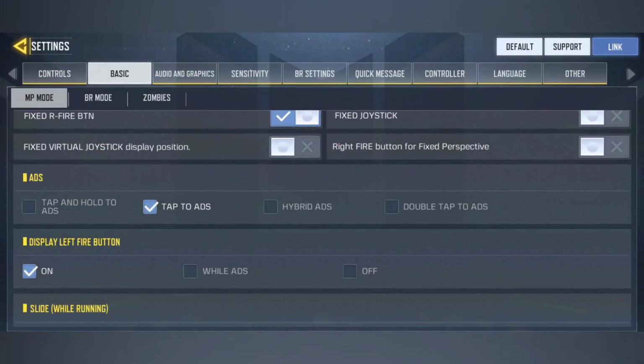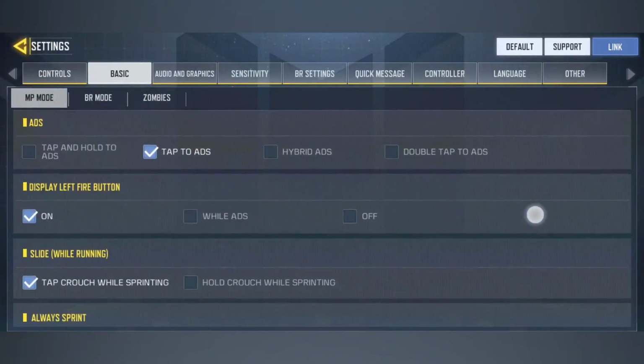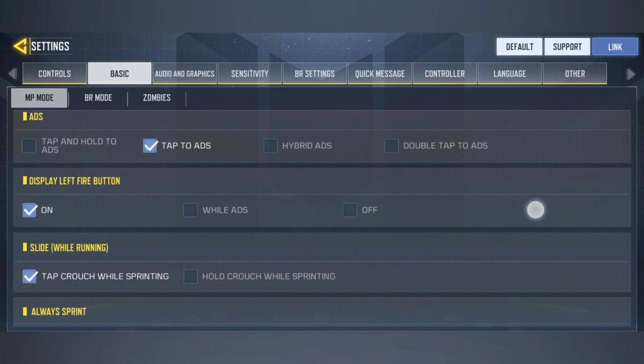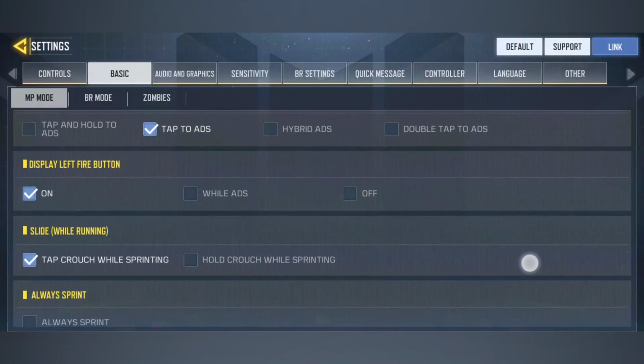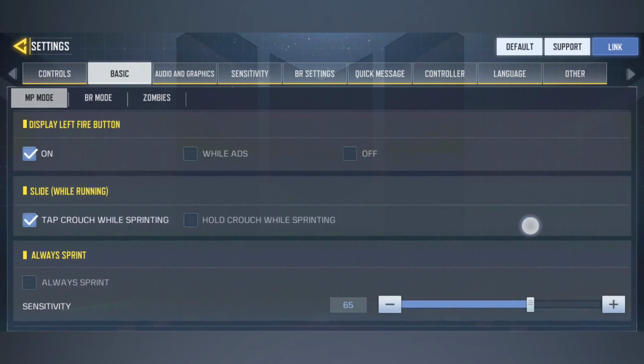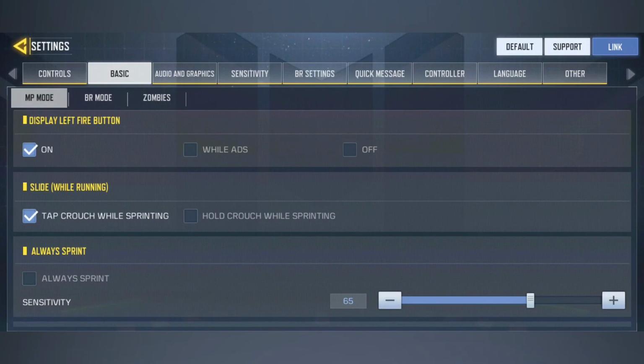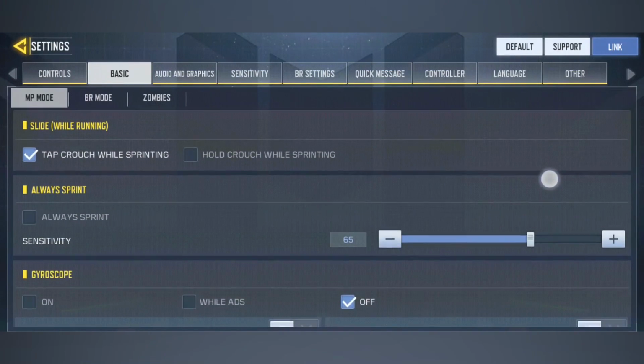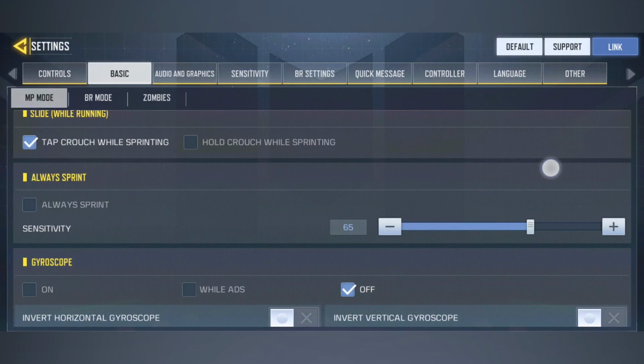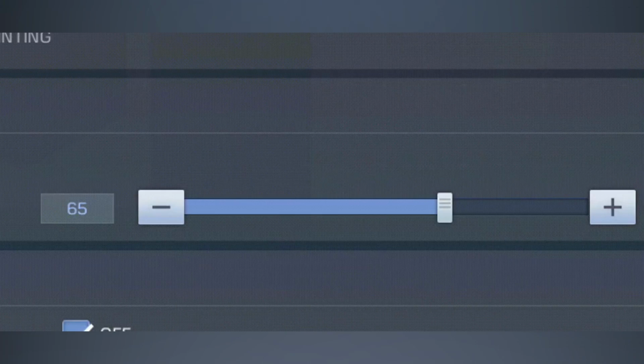Even if you don't use it too much, I'd recommend displaying the left fire button. It's always good to have, especially in Battle Royale if you're sniping from a high point or somewhere. And you definitely should press tap crouch while sprinting for your slide settings, because it just works better that way. I would not check always sprint. Sometimes it's better to walk, sometimes it's better to run. You want to be able to have the option to choose one or the other. And of course, there you can see my sprint sensitivity.